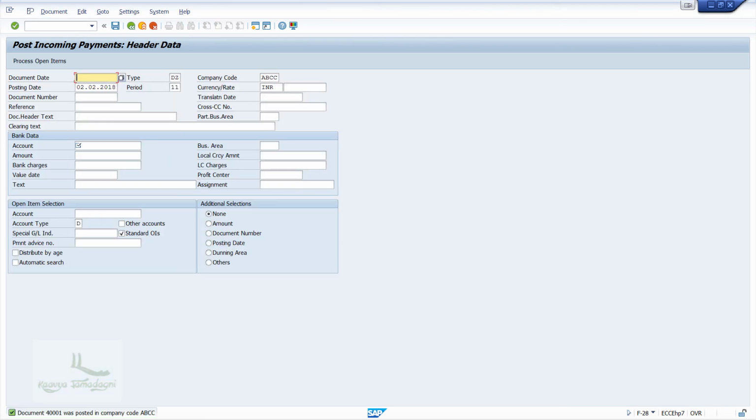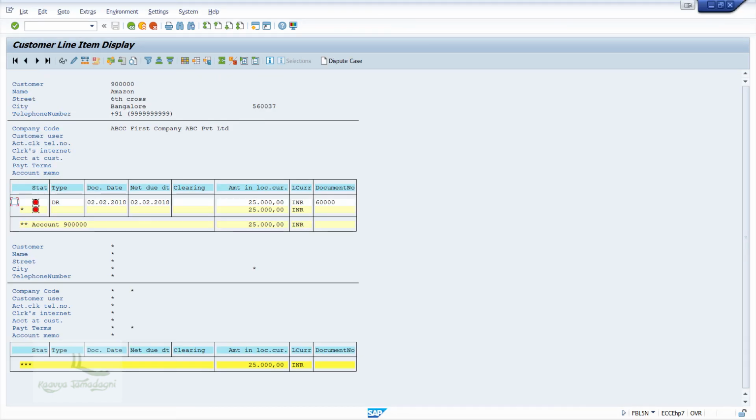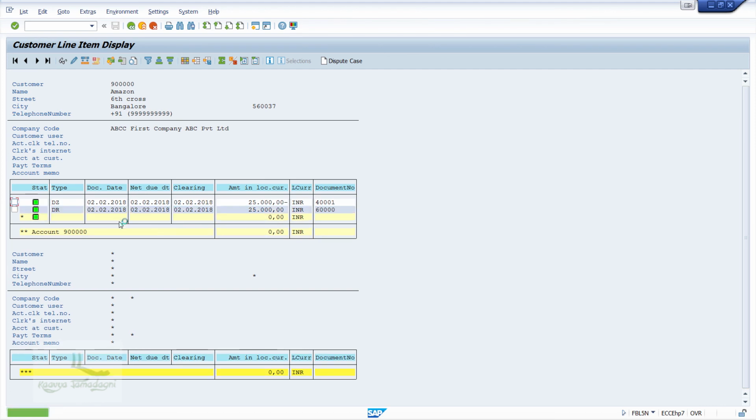Now what I'll do is I'll just switch to the screen where I had kept FBL5N transaction screen open. Now, here, go to the list and click on refresh. If you observe, the open items are now cleared. Correct, right? The open items are now cleared. Similarly, GL account receivable will also be cleared.